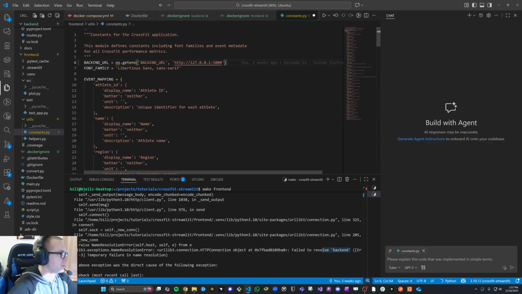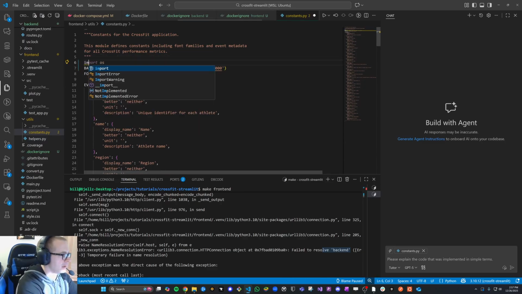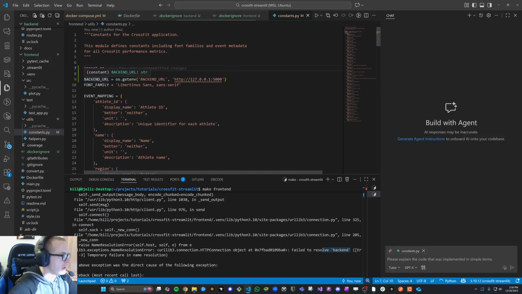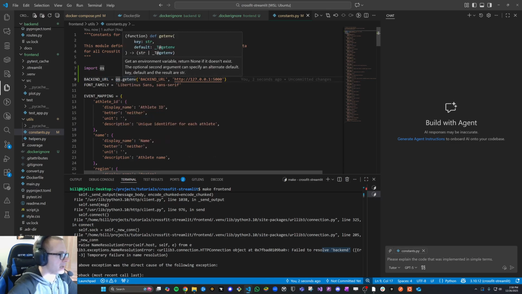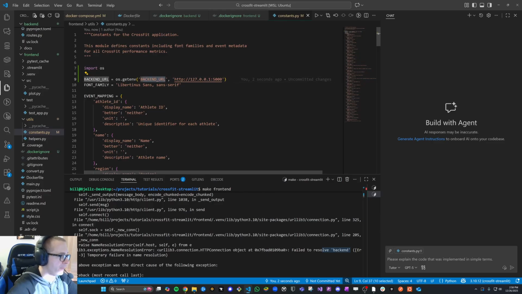So the backend URL just references, we have to import OS here. Import OS, that works. Okay, and the backend URL is referencing whatever's in the environment, and it tries to get a variable called the backend URL. If it doesn't find that, then it uses this 127 address. So when we're starting Docker, we will have this defined. When we're using the makefile, we won't have this defined. Therefore, it'll default to just using the 127 address.